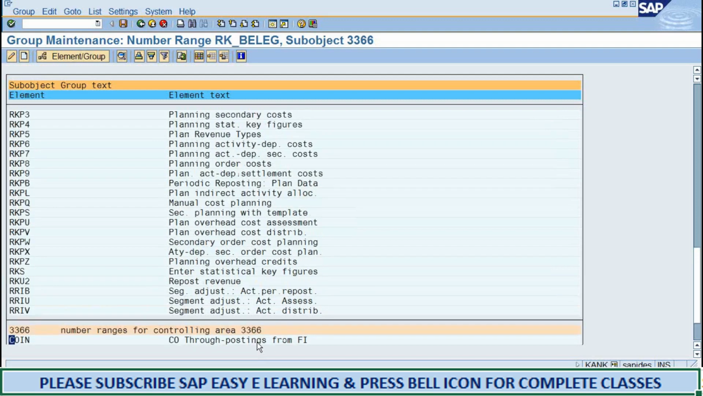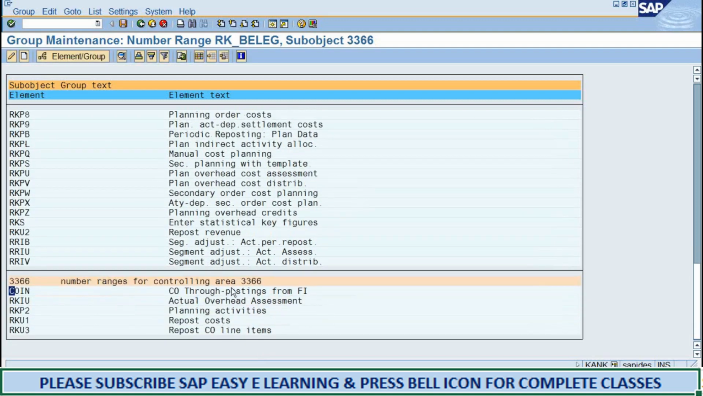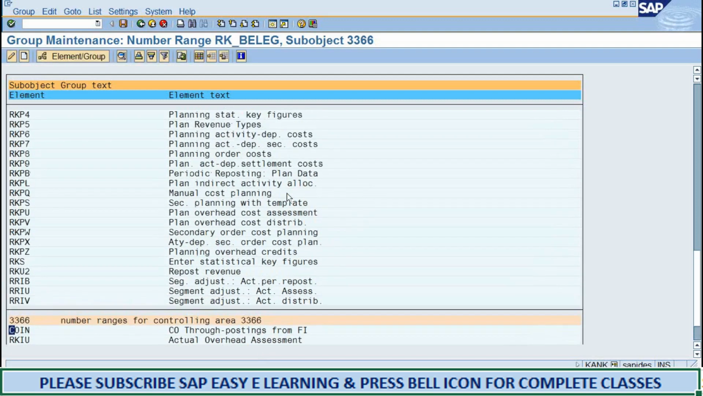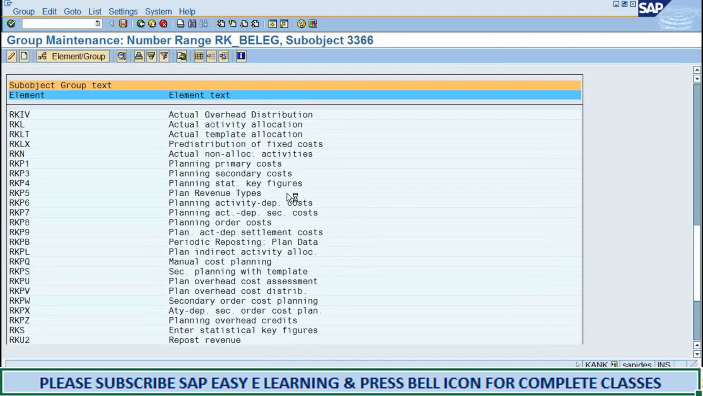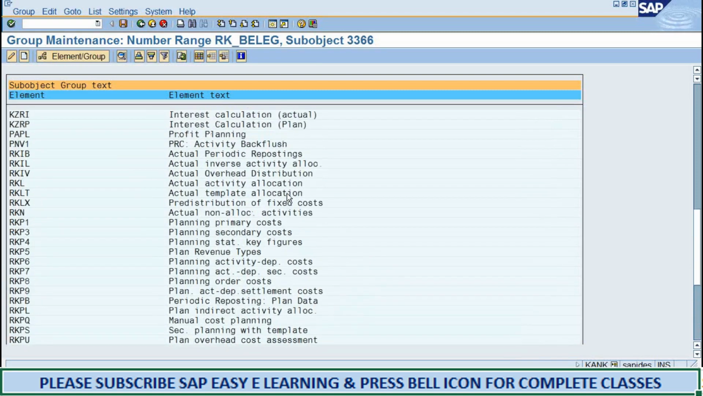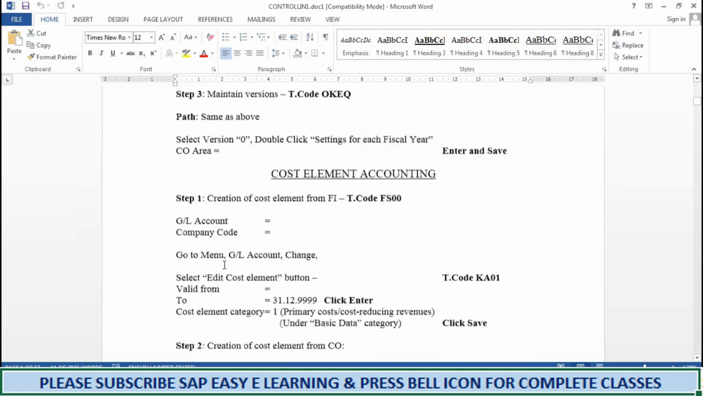For the time being, we have selected only 5 activities. During our CO classes, we are going to select some other activities. This is how we define the number ranges for controlling documents in controlling. Now, see the next step.